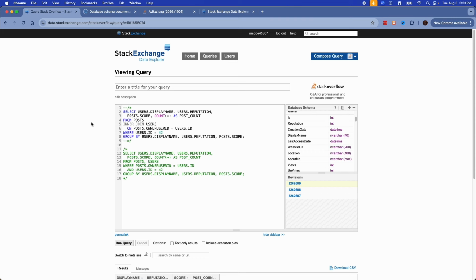Now, you can see that because we have to pull from two different tables, we have to pick a left table and a right table, as we were discussing. The left table is the posts table, and the right table is the users table. That's just the way I've set it up for now. And we're going to continue limiting the users to just the user with the user ID 42.